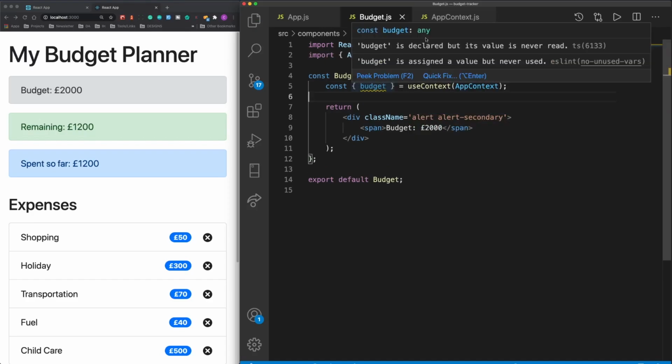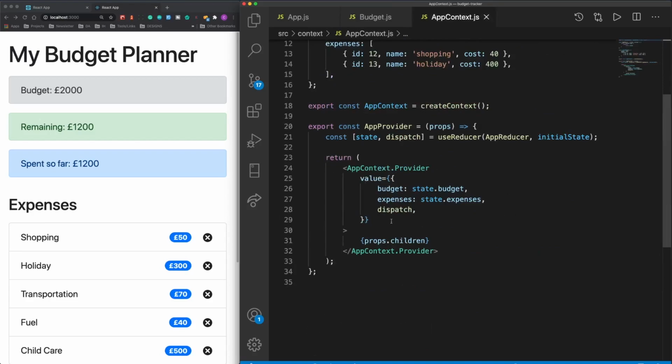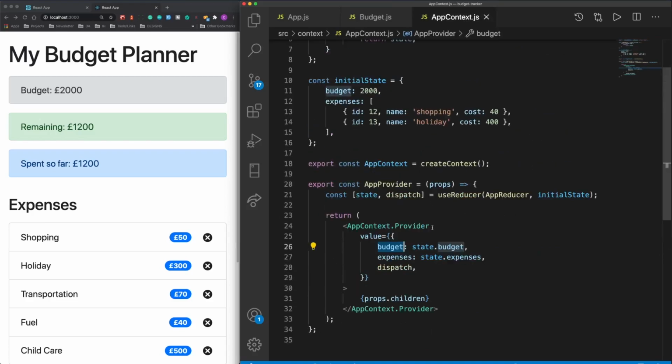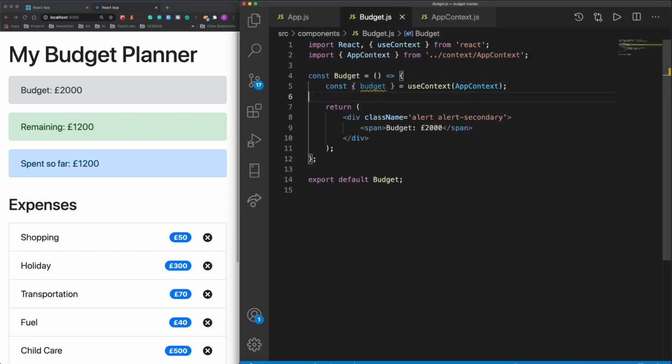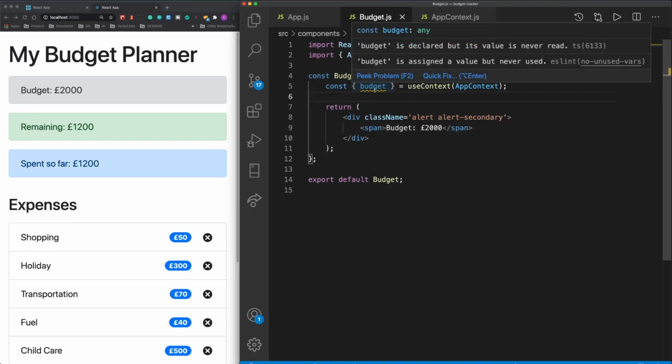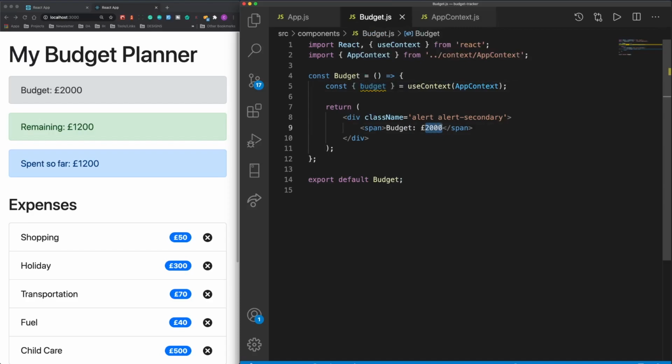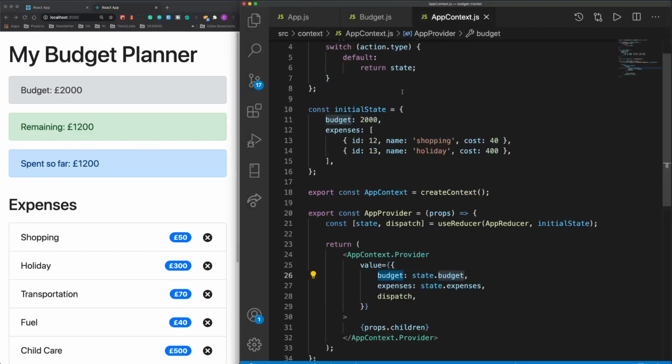Remember, we exported the budget as part of the value object in our provider. So here's the budget, which you get from state, and then we're just passing it through the provider into our component. We just use destructuring to get this out and assign it to a variable called budget. Now all we need to do is, instead of our hard-coded value in here, open up some curly braces and type budget. Now, if we save this and check the browser, you can see that the budget still says 2000. If we go into app context and change the budget to something else, say 1000, and refresh in Chrome, you can see that it changes. We'll just change this back to 2000 and that's it.